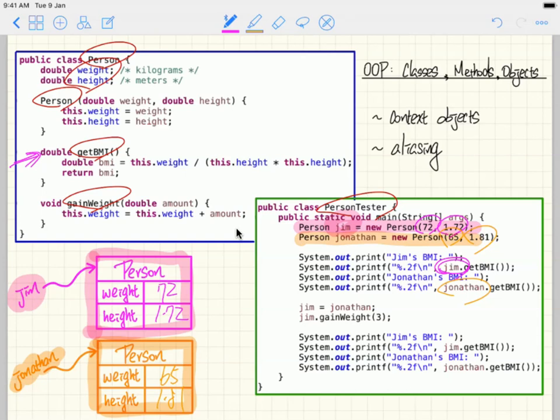Every occurrence of this, the current object, is going to be replaced by Jim. Every occurrence of that. That's the first call. So that means we're going to apply the 2 numbers over here, pointed by Jim. What it will do is calculate 72 divided by 1.72, like that, right?